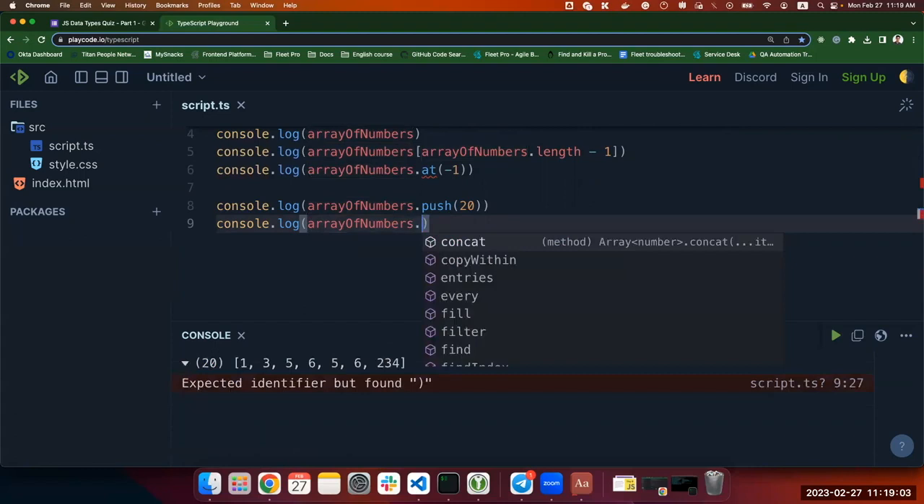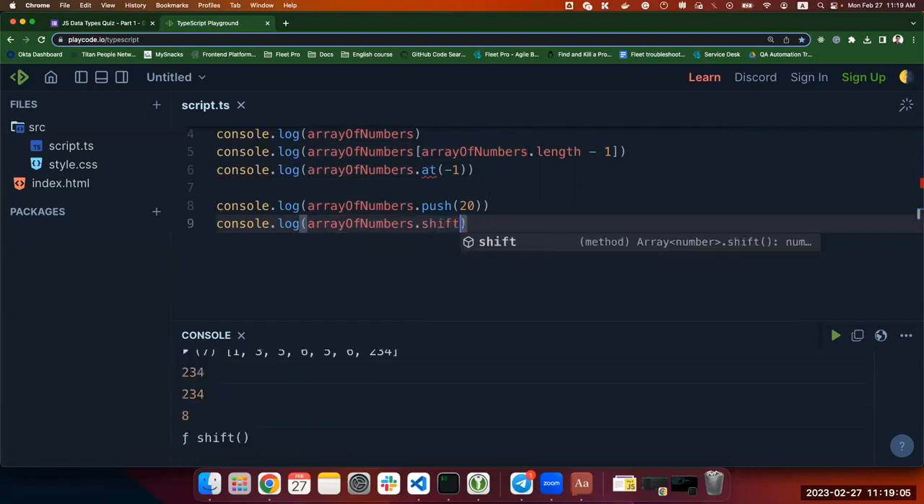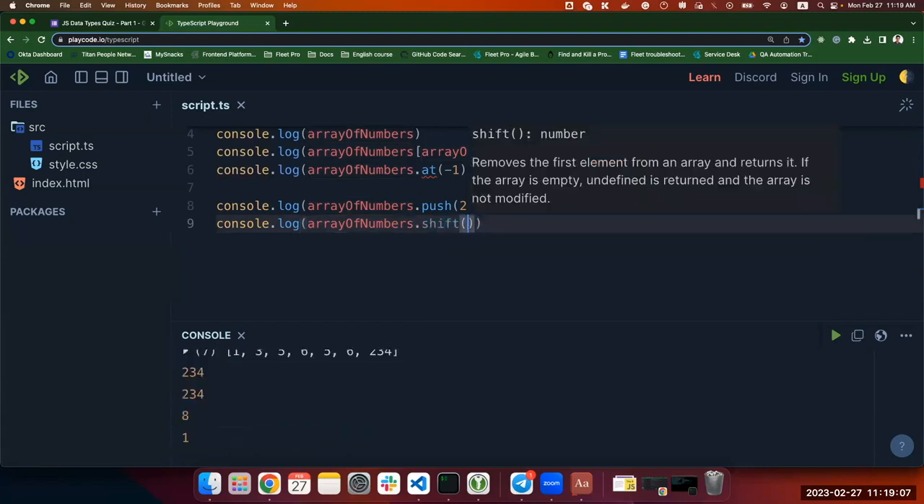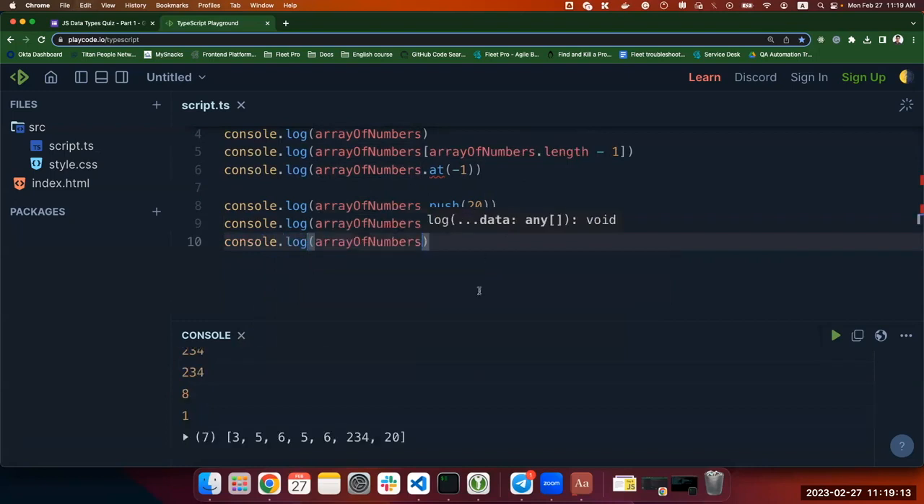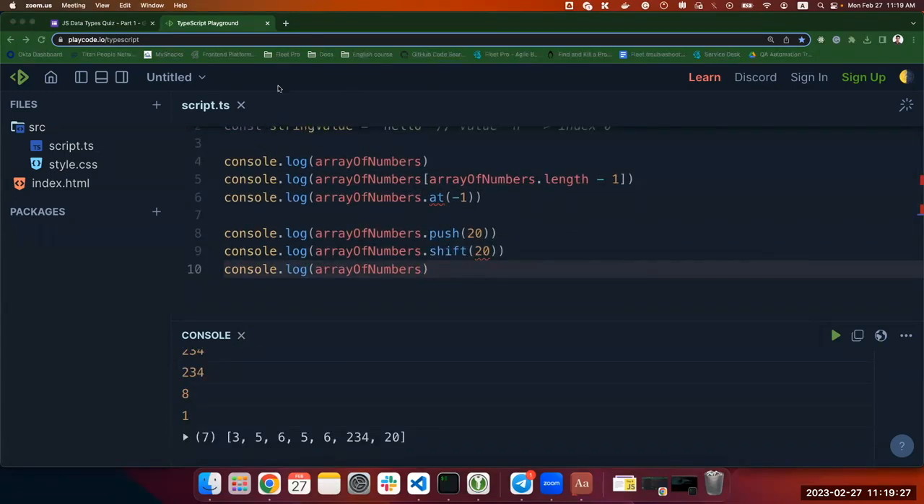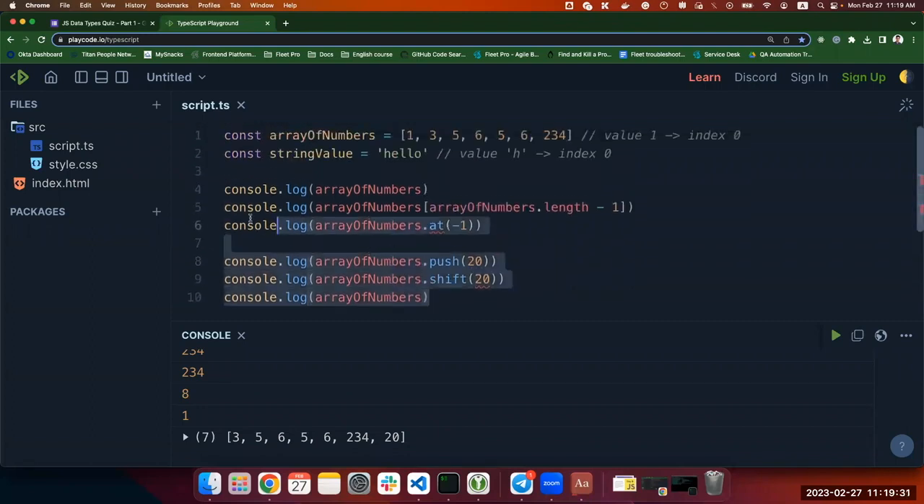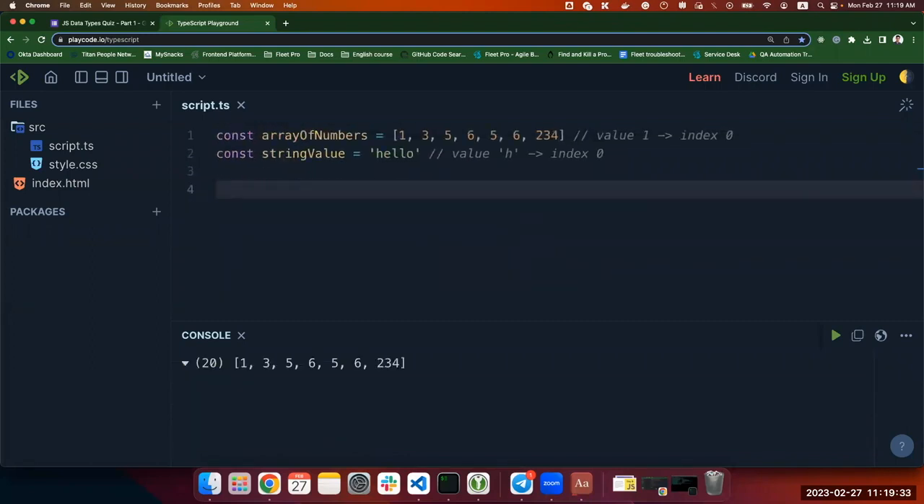So we can say shift, is this the correct thing I'm trying to do? I don't even know. Let's see. Okay, so some quick ways to modify the arrays.